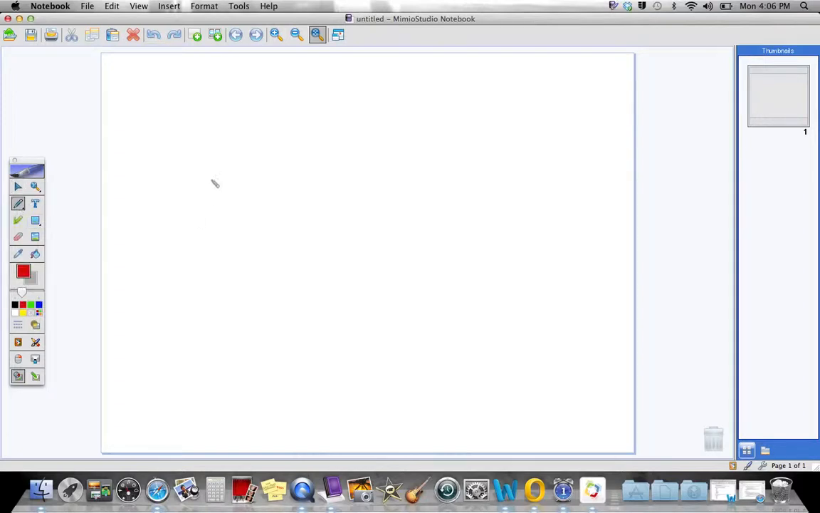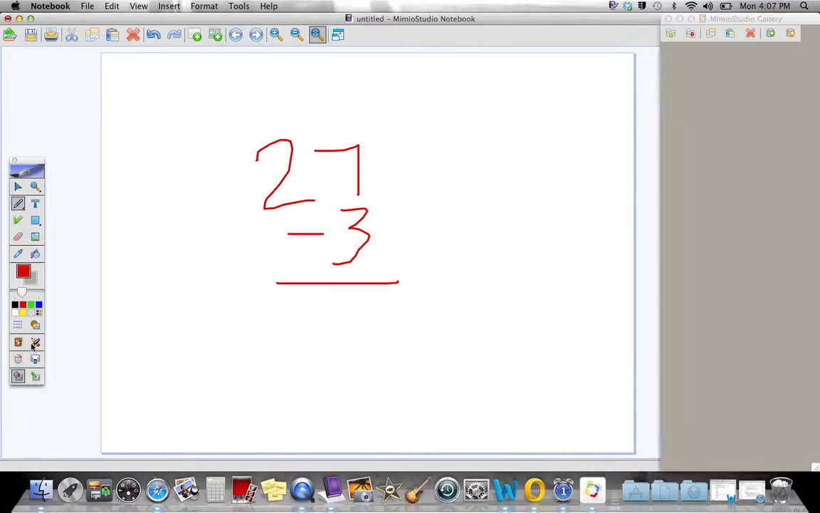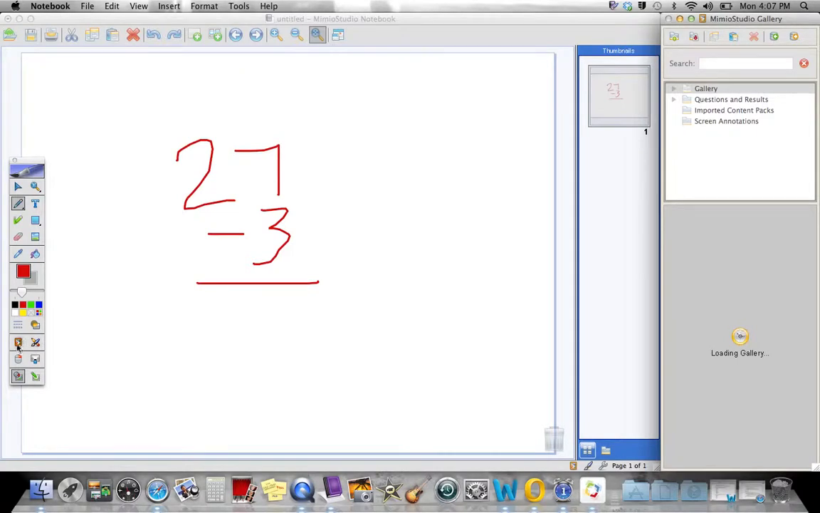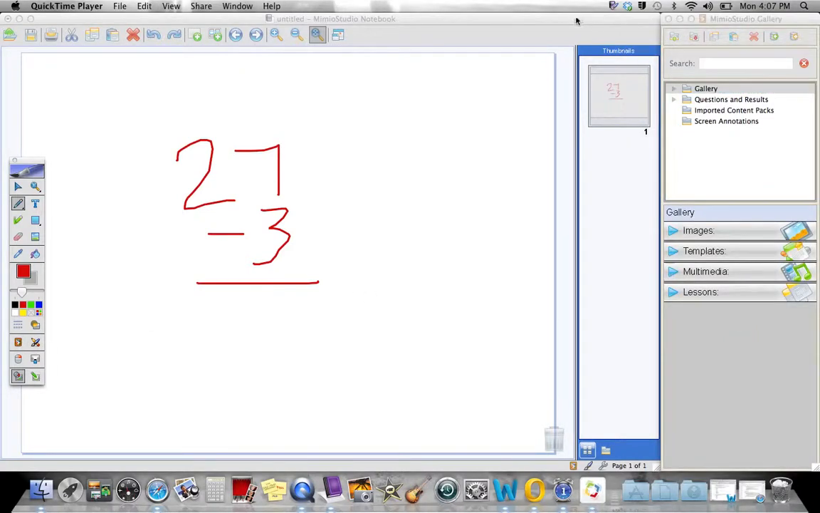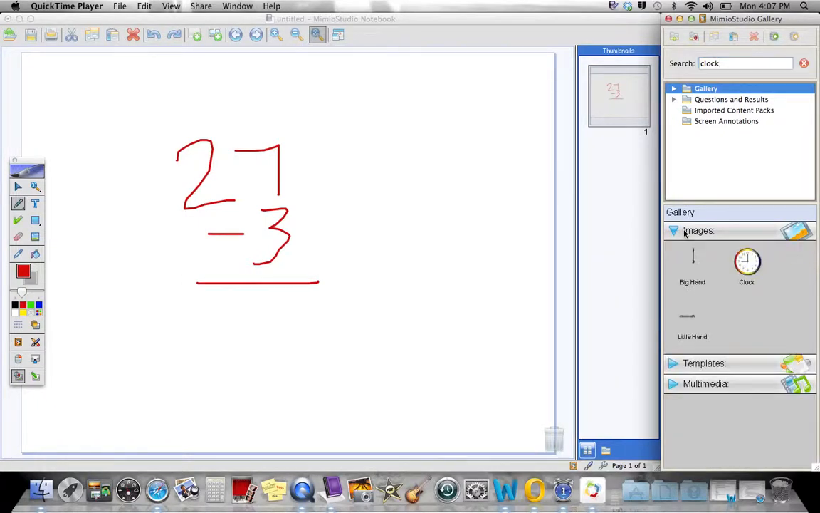So if I just want to write something, I can click on the little pencil tool over here and write what I want, so 27 minus 3 or whatever it is that I'm working on. If you're working on a concept where you need clocks or money, you can get those as well. To find those, you'd go off to the side here where it talks about gallery, and it looks like a little picture. And then you can search within the gallery for different images that you're looking for. Or if I want a clock, I could find images for clock or templates for clock and different things that I could do as well.